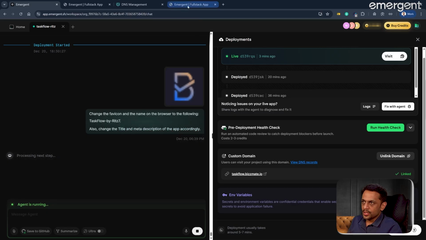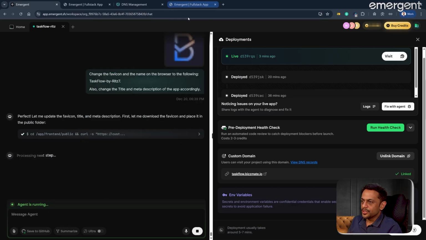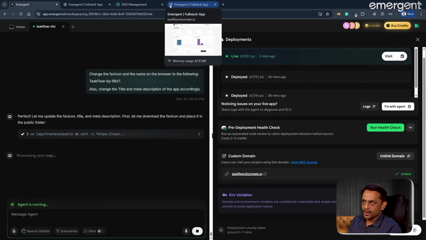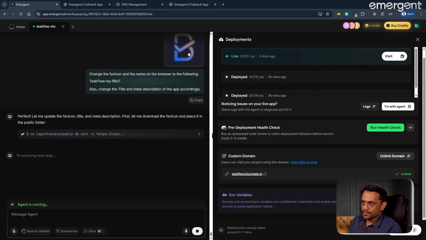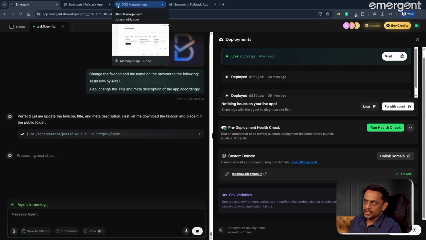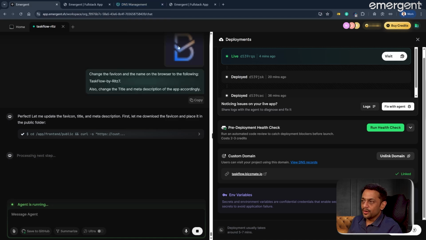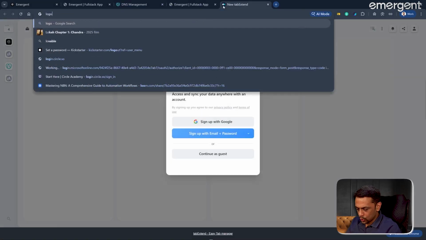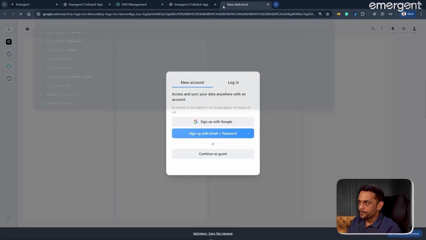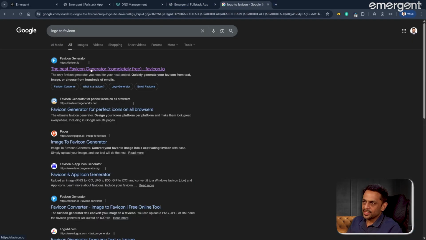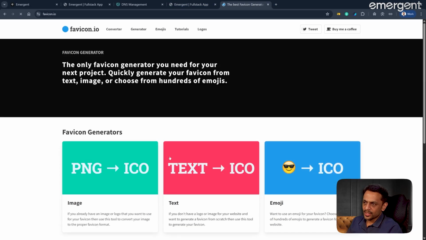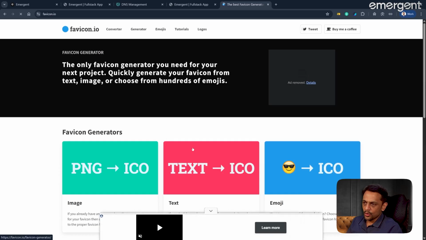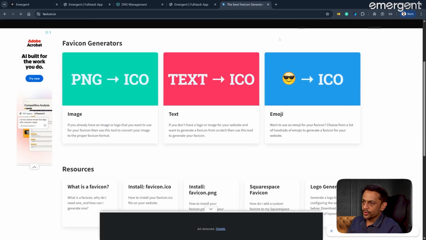Okay, so here, instead of Emergent full stack app, we should be seeing Taskflow by Redeployment. And instead of this particular globe icon, we should be seeing this particular icon. Like you can see here for GoDaddy, we have this particular icon being shown. That is called Favicon. And if you don't have a Favicon available, you can go to logo to Favicon, right? And you can generate one. Best Favicon generator, completely free, as you can see. You just upload your logo and it will generate the Favicon for you.